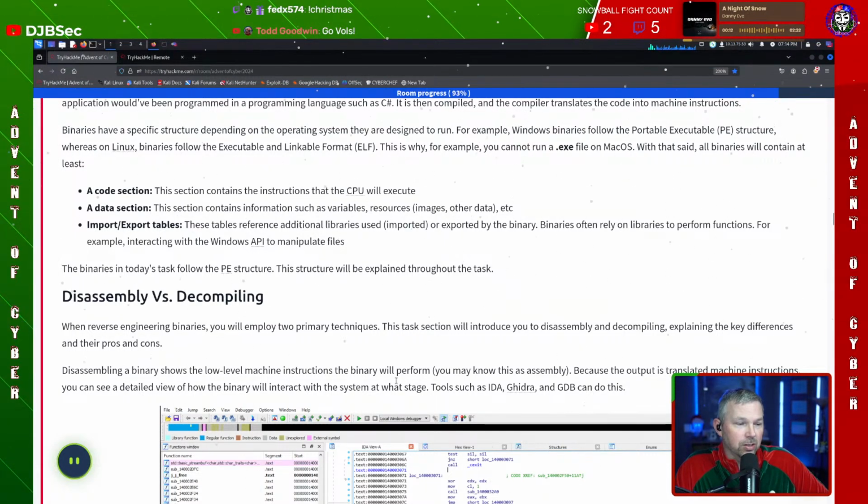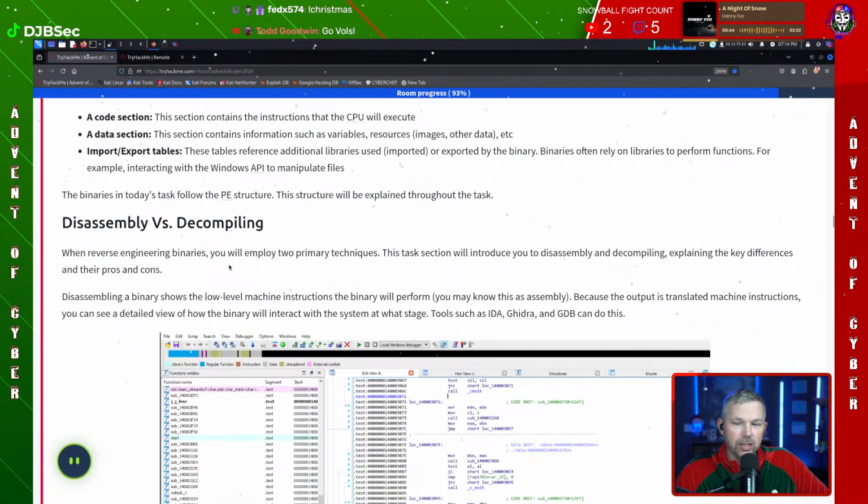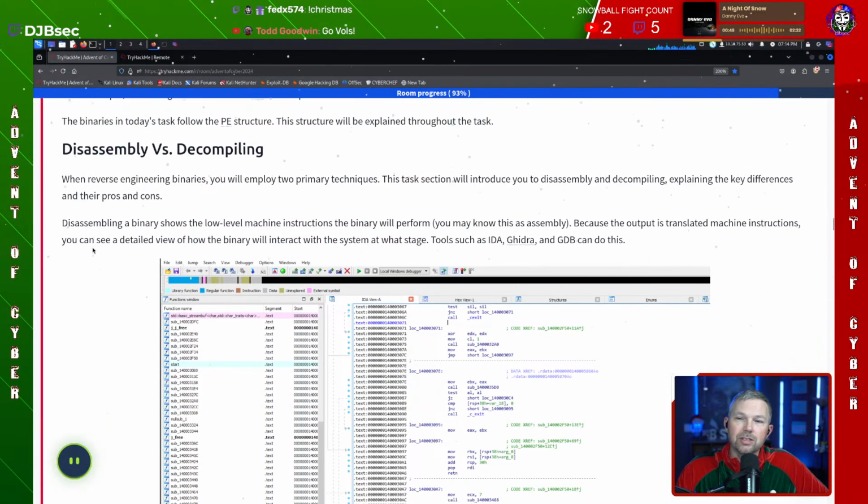So for a code section, the section contains the instructions that the CPU will execute. A data section contains information such as variables, resources, images, etc. And the import and export tables, these tables reference additional libraries used, imported, or exported by the binary. Binaries often rely on libraries to perform functions, for example, interacting with the Windows API to manipulate files. And we've actually talked about that a couple of times throughout the Advent of Cyber, reaching out to specific libraries and so forth.